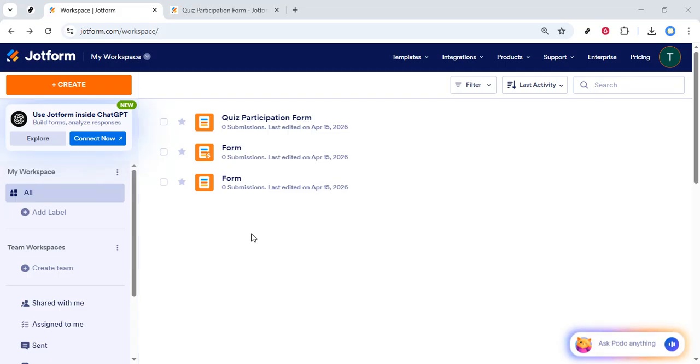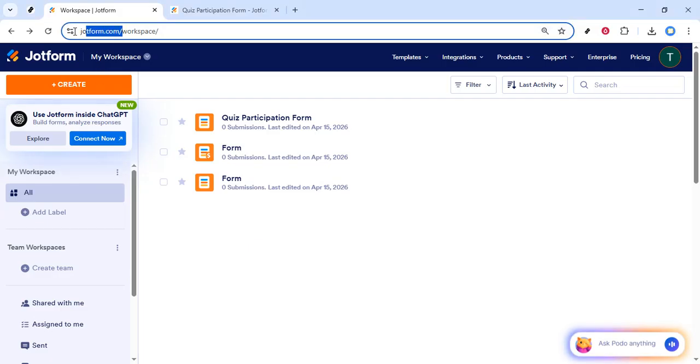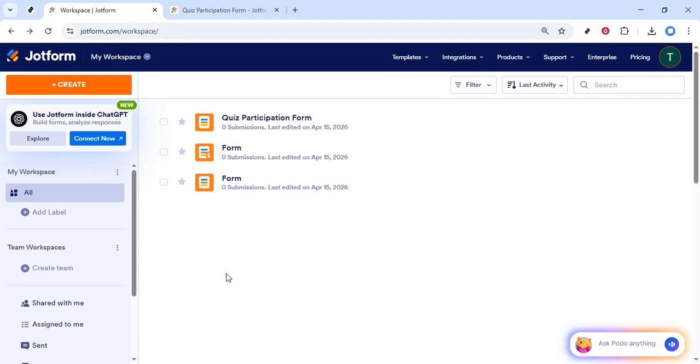First, head to jotform.com in your browser and sign in to your account. Once you're in, you'll land on your dashboard. On the left side of the screen, look for the section labeled All. Click that to view your complete list of forms in one place. This gives you a clear overview and makes it easy to pick the exact form you want to modify.